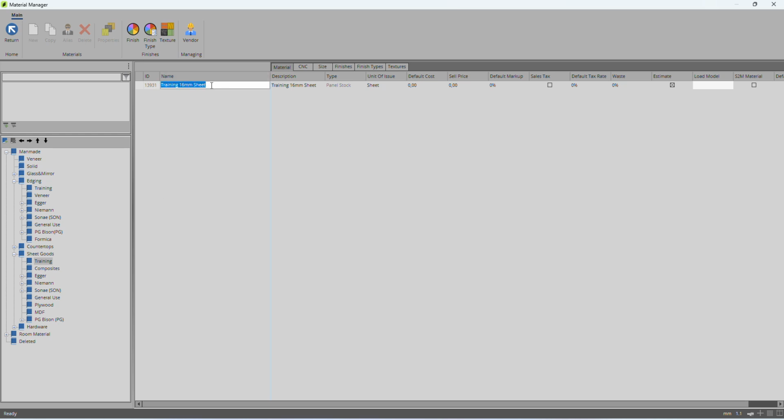So your name you can go and change again for the material. And you can edit your description as well. Your type you cannot. Once you've selected the type, which is Panelstock in this case, it is locked. You cannot change it to Boardstock, for example. Your unit of issue you can change as well. So if you don't want to sell this as a sheet anymore, you want to set it per square meter, you could just go and modify it there.